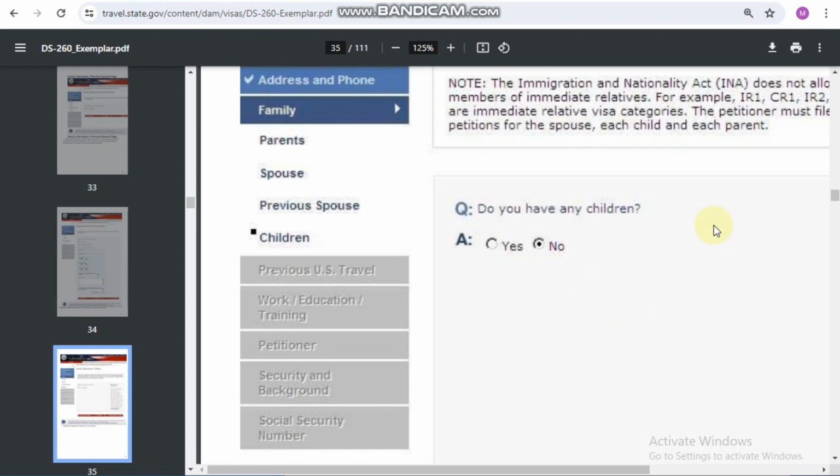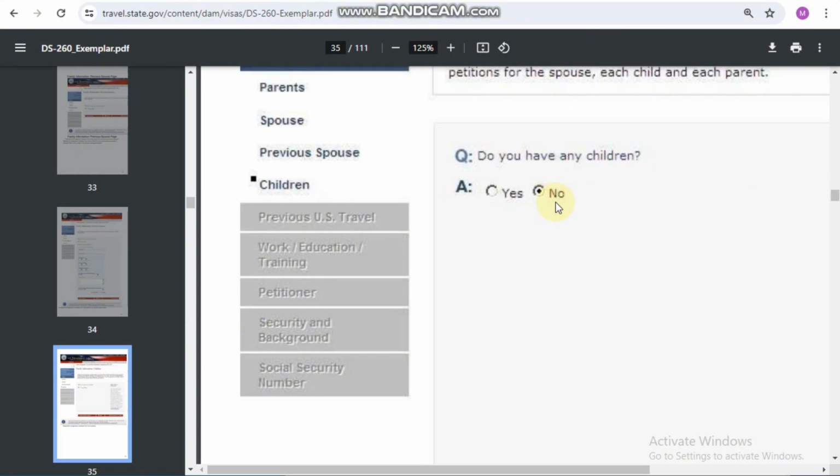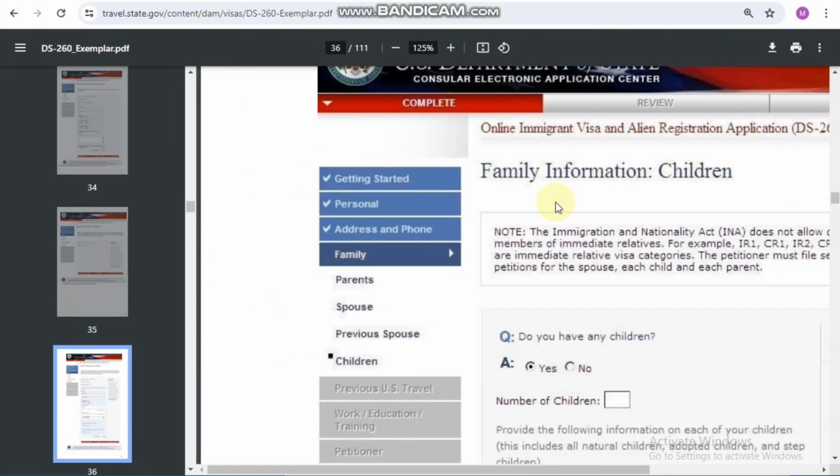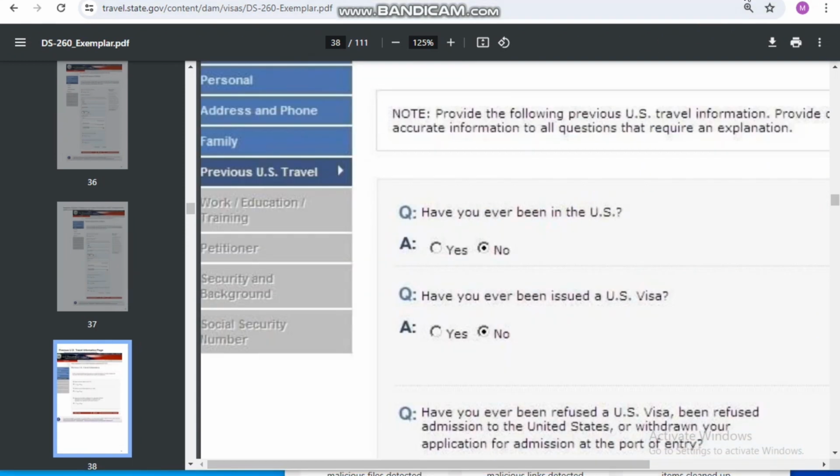Then comes a question about children. Do you have any children? If yes, okay, you have to list all of them, okay? If no, you just go with no and keep moving. As we move on, there will be more and more questions.